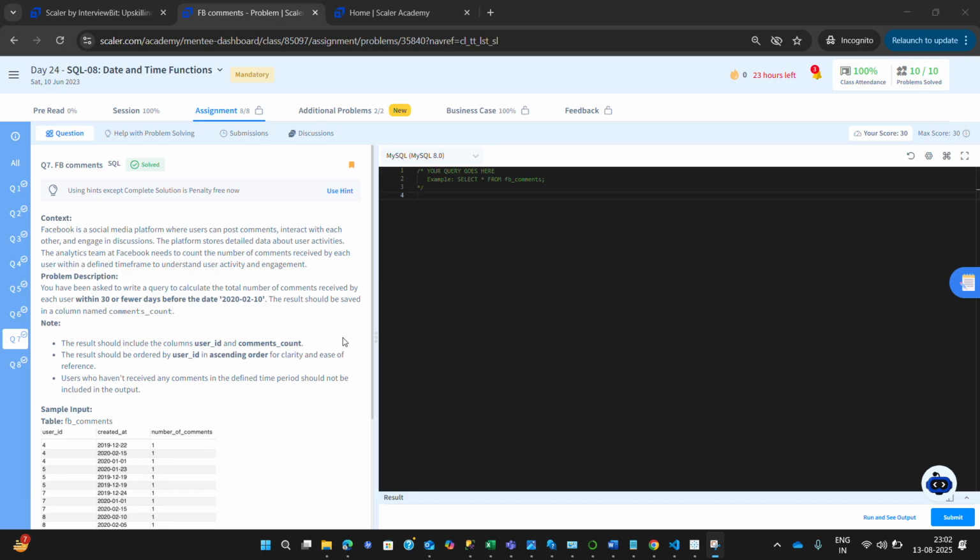So we need to write a query to calculate the total number of comments received by each user within 30 or fewer days before this date, and the result should be saved in a column called comments count. The result should include the columns user id and comments count, and the result should be ordered by user id in ascending order for clarity and ease of reference, and the users who haven't received any comments in the defined time period should not be included in the output.